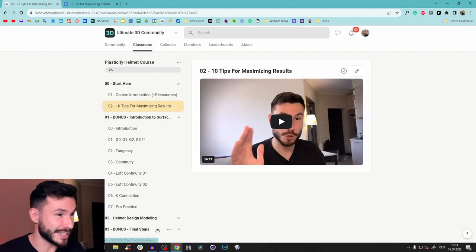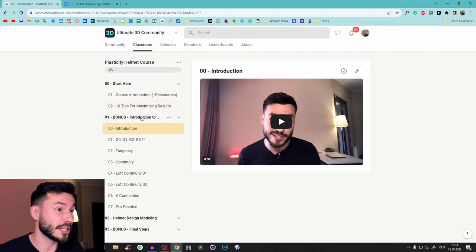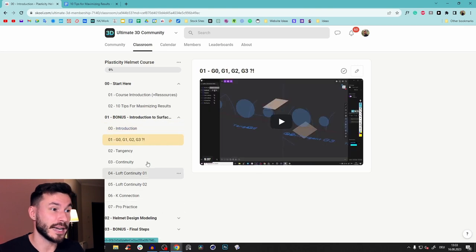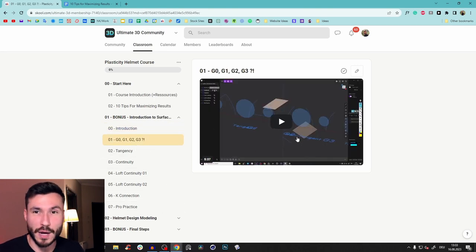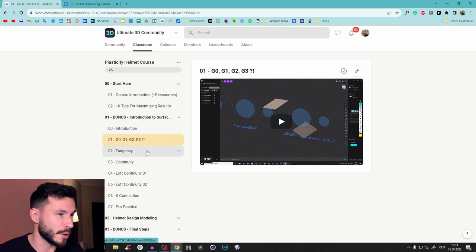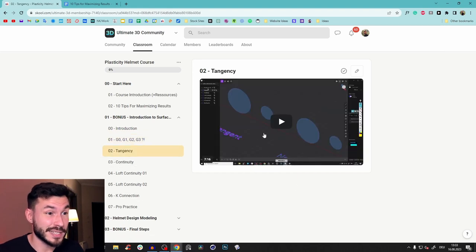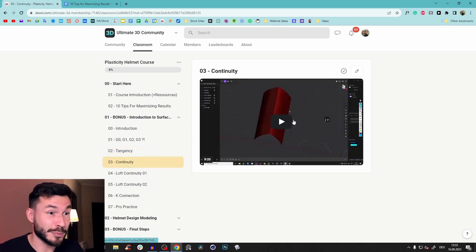Then as a bonus, we will start the whole introduction to surface modeling. I will explain what G1, G0, G2, G3 are, maybe you were wondering. Then what is tangency and why this is super important in surface modeling. Then absolutely the continuity, how to get smooth transitions, smooth surfaces.